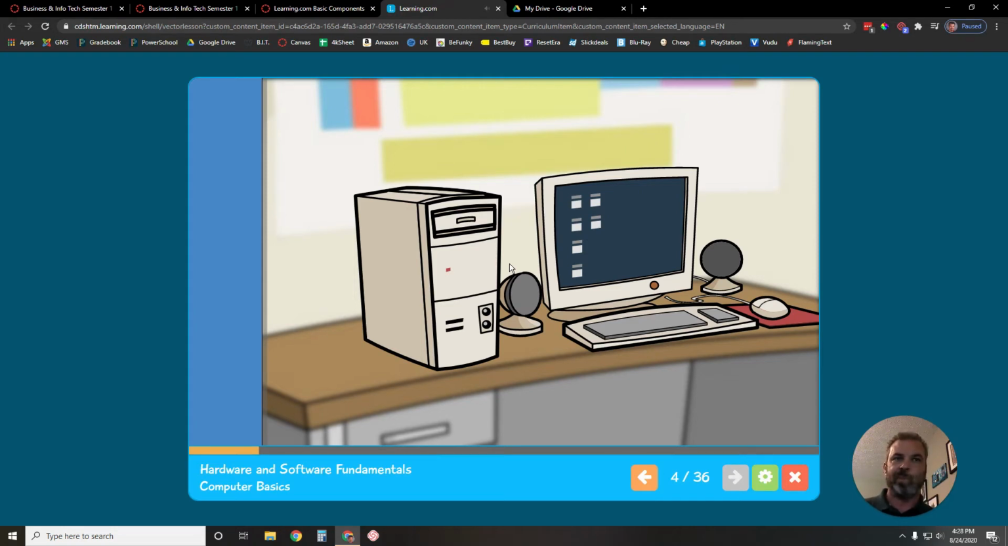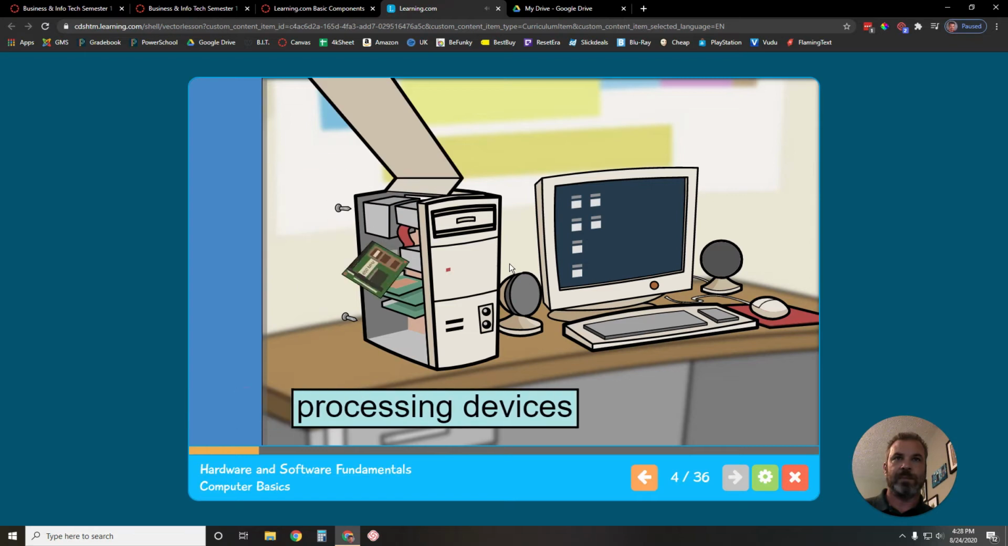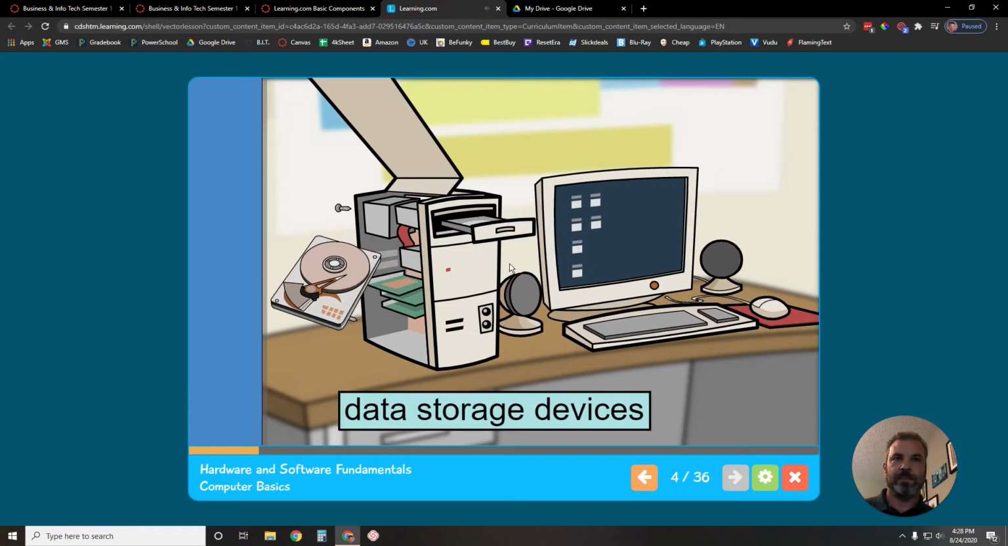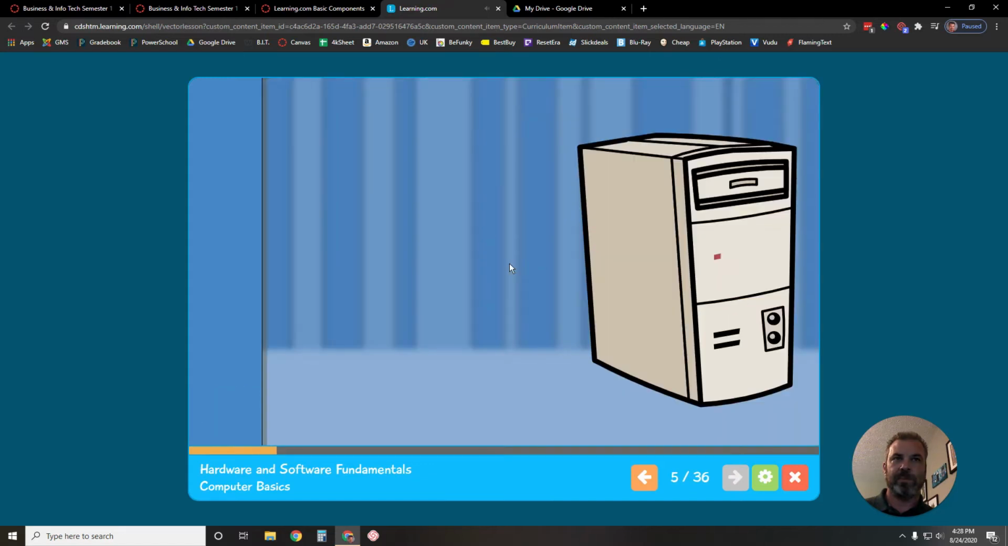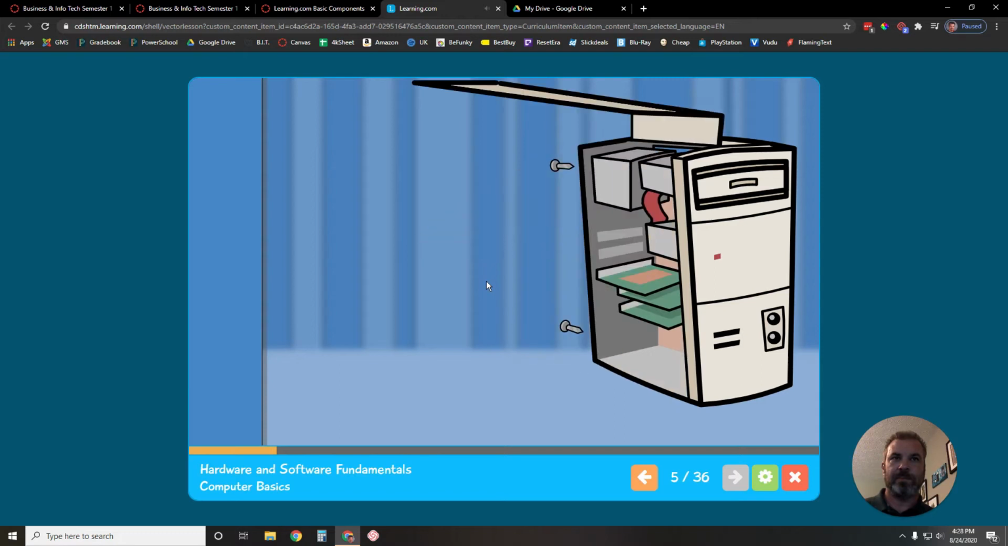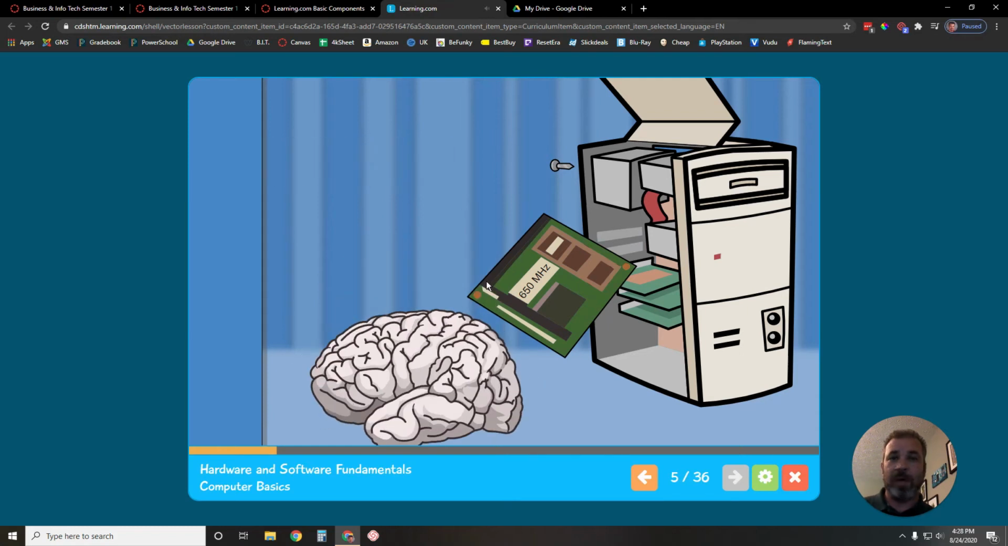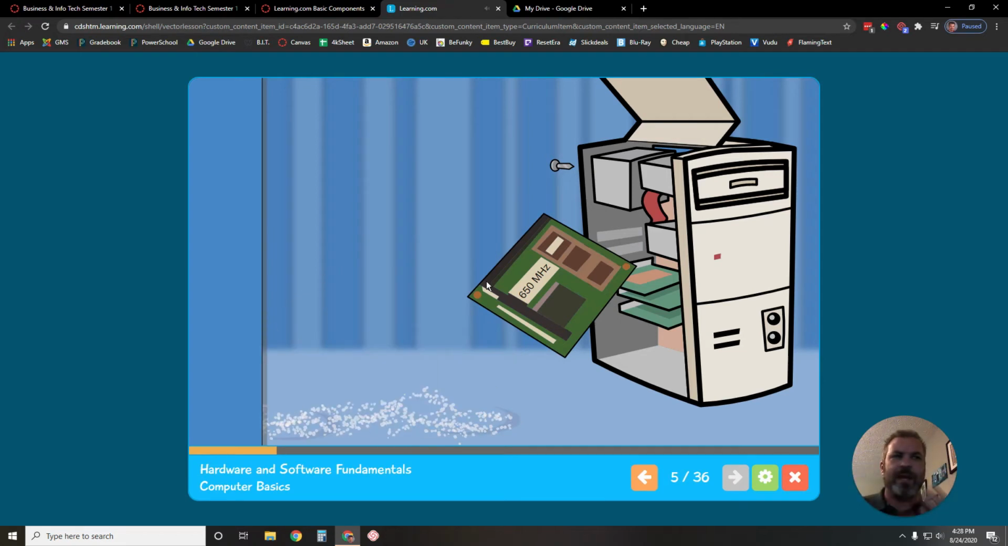The three main types of parts are processing devices, input and output devices, and data storage devices. The main body of the computer, which comes in many shapes and sizes, holds a part called the processor. The processor is a chip that acts like the brain of the computer. And we always call the processor the CPU, it's the brain. It does all the thinking, all the calculating. It kind of controls everything the computer does.